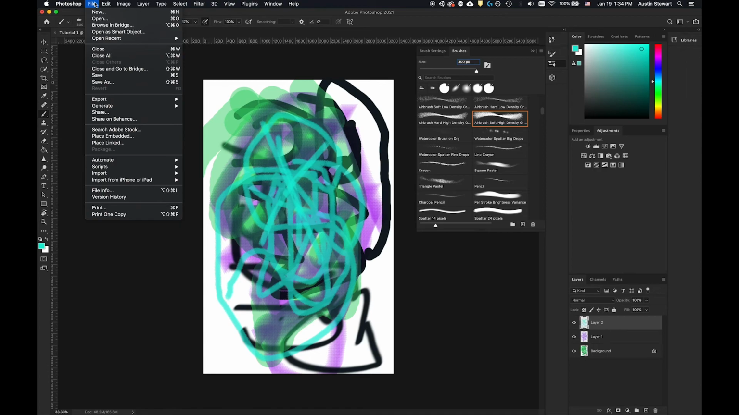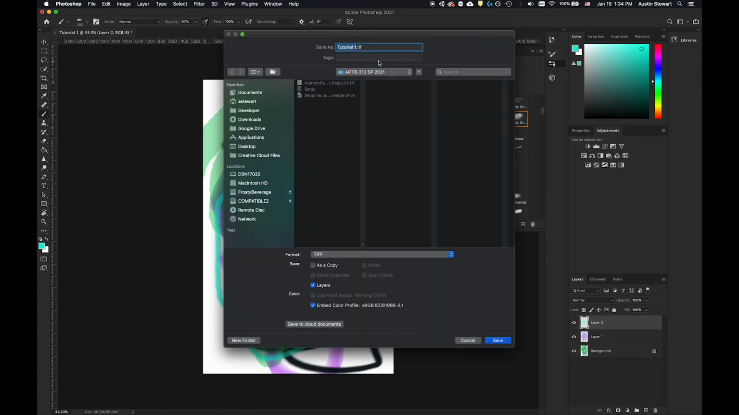So the last thing I want to do in this tutorial is just show you how to save a file. I mean, it's the same way you save a file in every other piece of software in the whole known universe. You go to File, then Save, or you hit Command S on the Mac or Control S on the computer to save it.